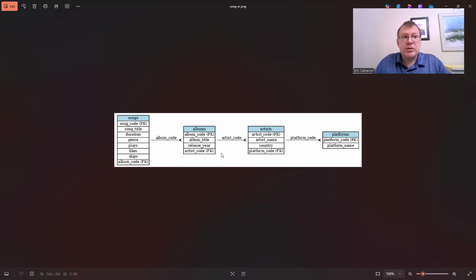So let's say we wanted to do albums and songs instead. So we would look here, what is the primary key of the albums table? It's album code. We see that album code is a foreign key here. So let's take a look at how we would construct that. Now notice album code is spelled identically, so we can do it either way. So let's take a look at both.